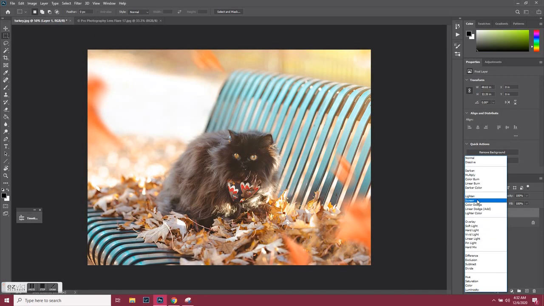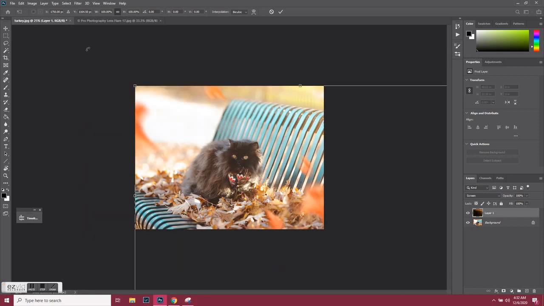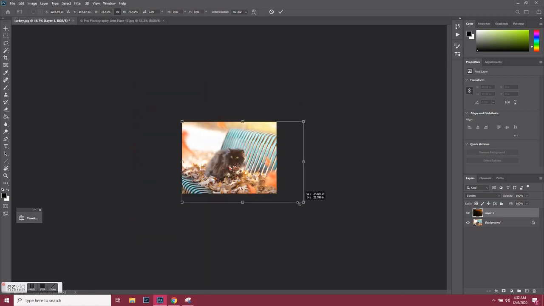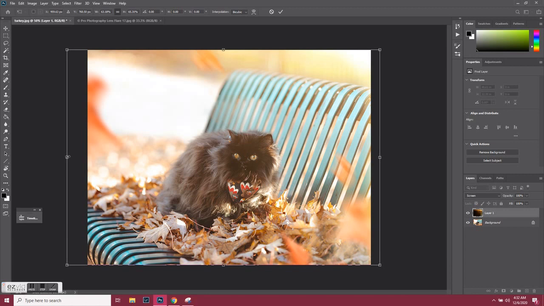So you hit screen, that will make it transparent because it has a black background. Then you zoom out, you fill it to fit your photo how you would like it to do so. If you need to stretch it in a way that it doesn't do naturally, you press shift, you hold shift, and then you drag, like I'm doing here.